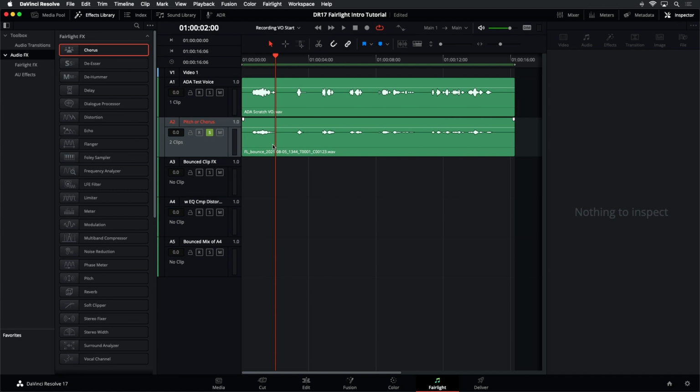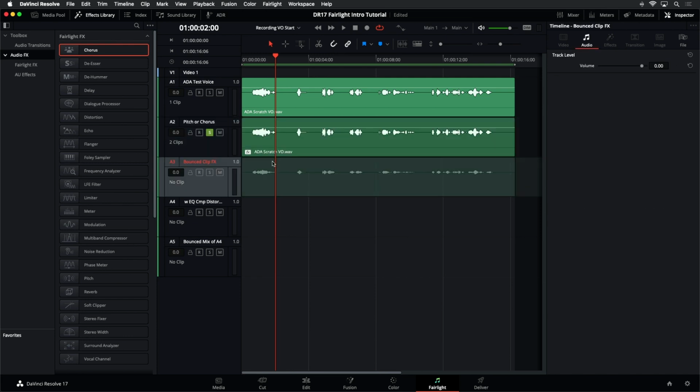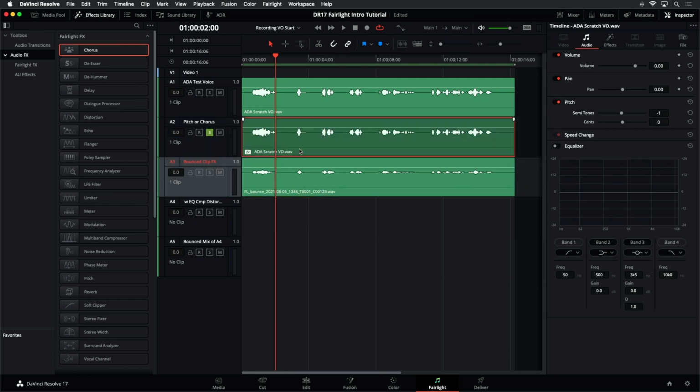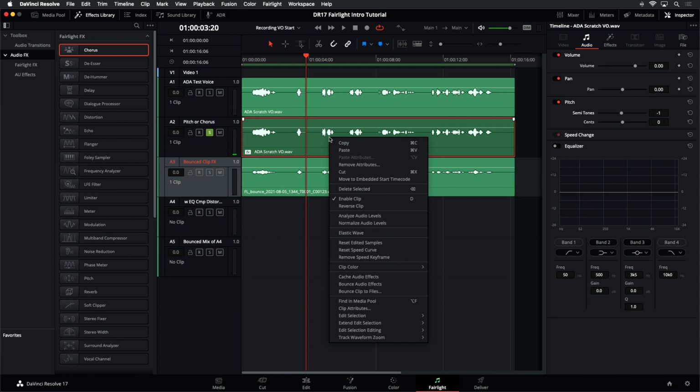Now another option I have, if I wanted to bounce this, is I'm going to move this down here. Another option is you can also bounce your effects and bake those right into the clip by caching it. So notice this clip right here has that effect on it. At the top, this is the one that has been bounced, but if I right click on this, I could choose to cache those audio effects or bounce the audio effects.